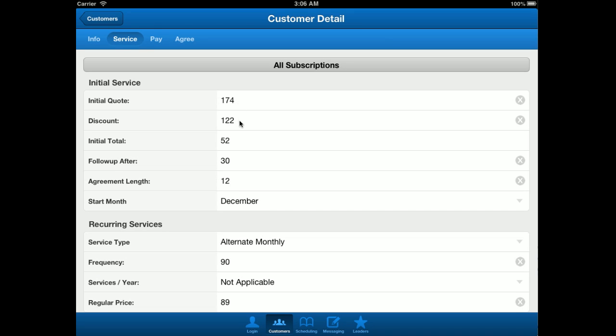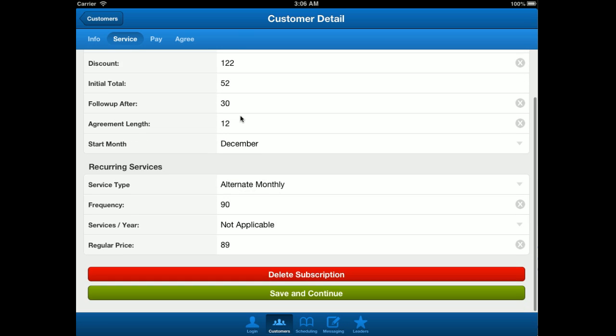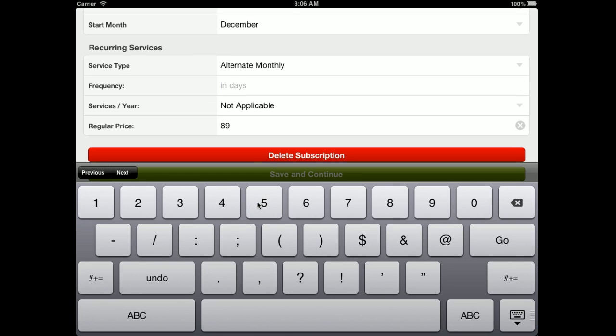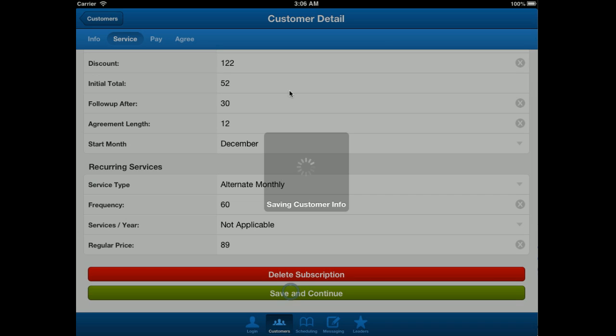Today only we'll give you a discount of $122, meaning that your initial total is $52. We're going to follow up after 30 days, 12-month agreement. We're going to be coming out alternate monthly, which means that it'll be every 60 days, and that regular price will be $89. Save and continue.